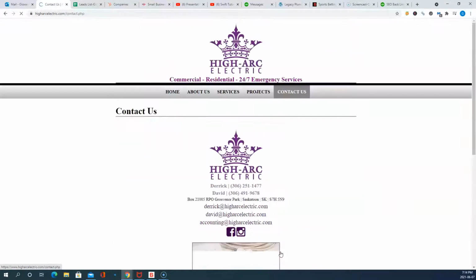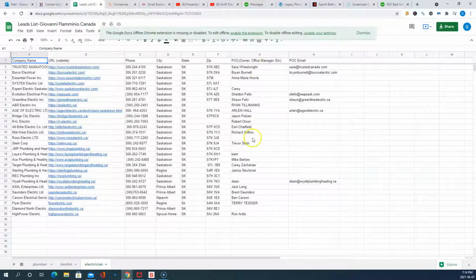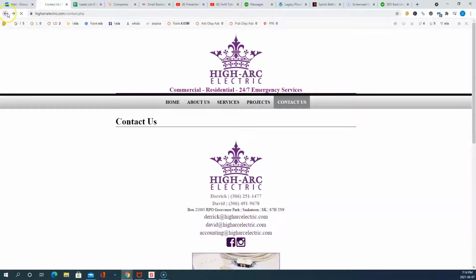Was there an email? We'll go to the contact us. There may be. Yep, there you go. Derek and David, or an accounting link. We probably don't need that. Derek and David are going to be the ones to contact here. So we can put that as POC and both their emails in this column. And it's as simple as that. On to the next one.